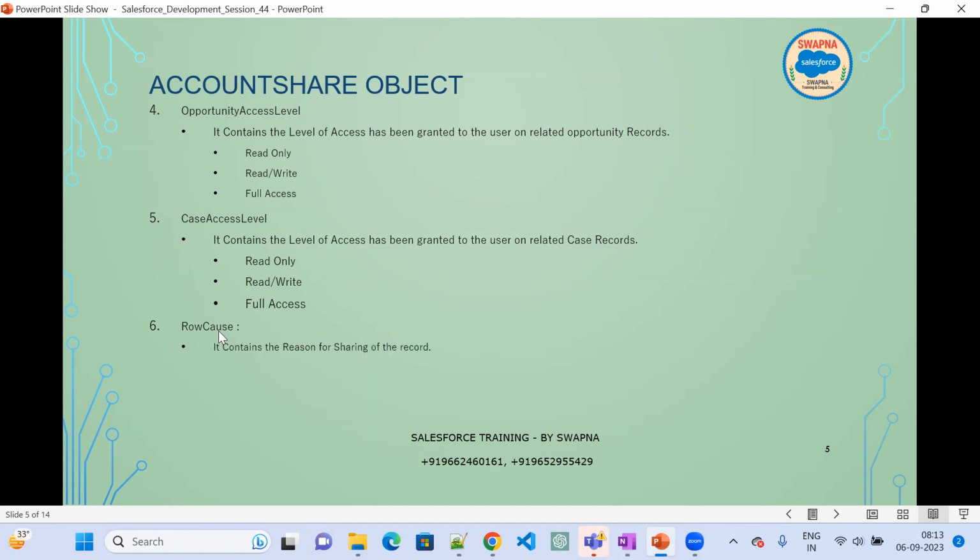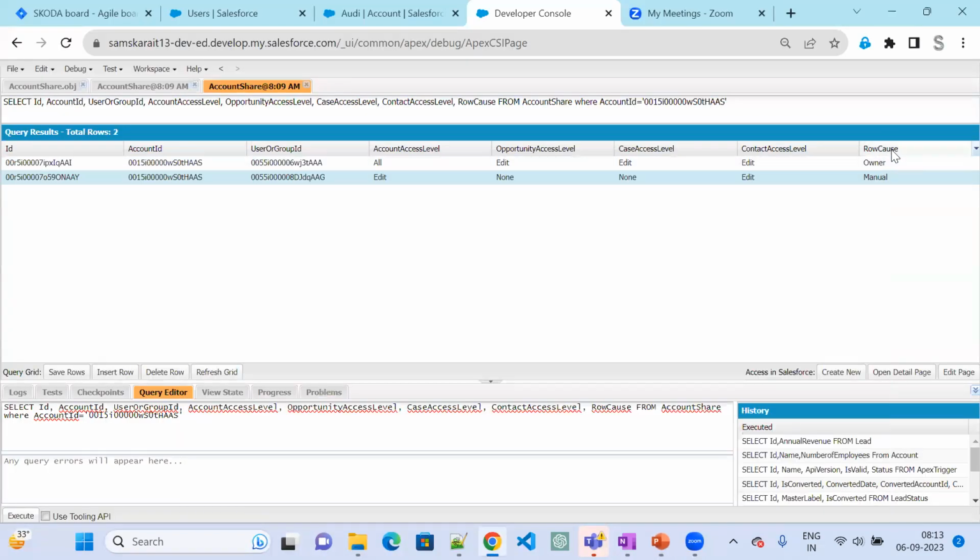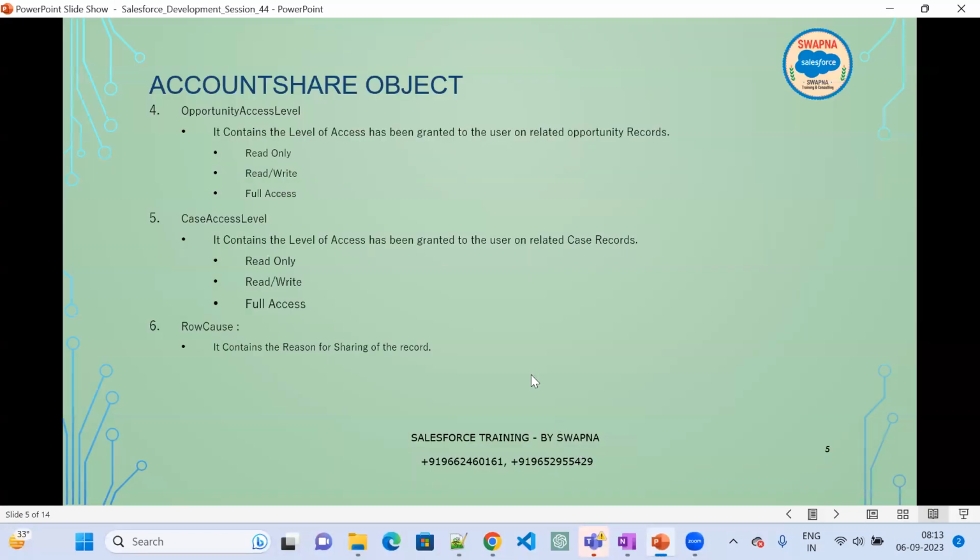Row cause basically contains the reason for sharing. What is the reason for sharing? Row cause is whether it is an owner or manual. So that contains it at the row level. Manual is nothing but manual sharing. Owner is nothing but the owner of the record. Rule is nothing but it's based on the sharing rule. Based on the sharing rule, it is shared.